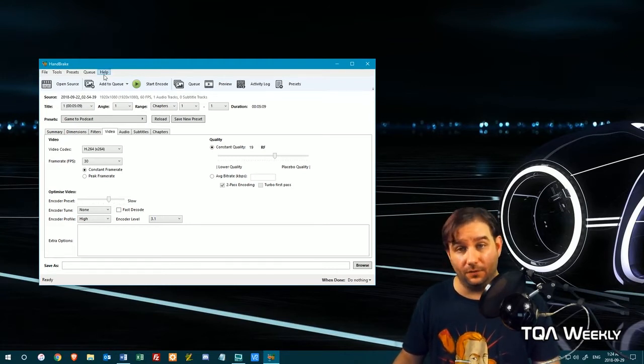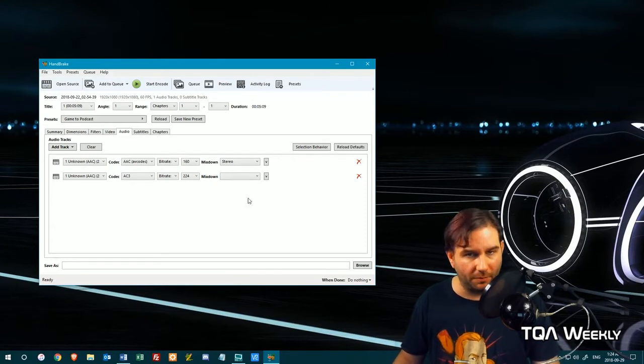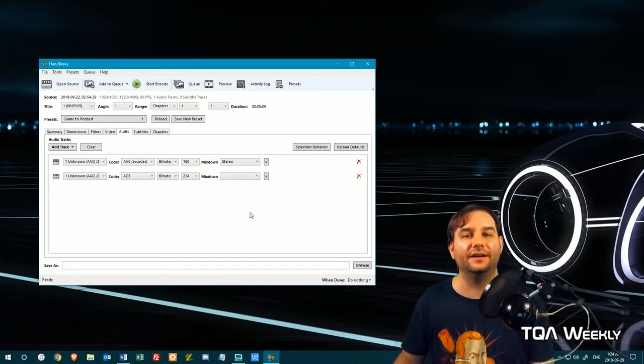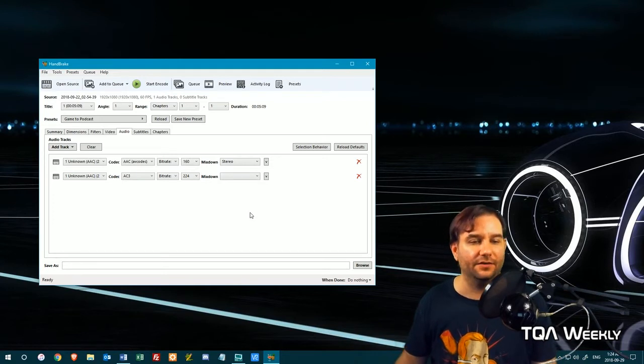Then of course, if you wanted to, you can click the audio tab and you can delete or add audio tracks. If you're going to edit though, don't bother with this because you can remove or add tracks in your video editor later. And once you add it to this, it's basically destructive. So you don't want to really destroy anything. What we're doing is making it easier to edit with.